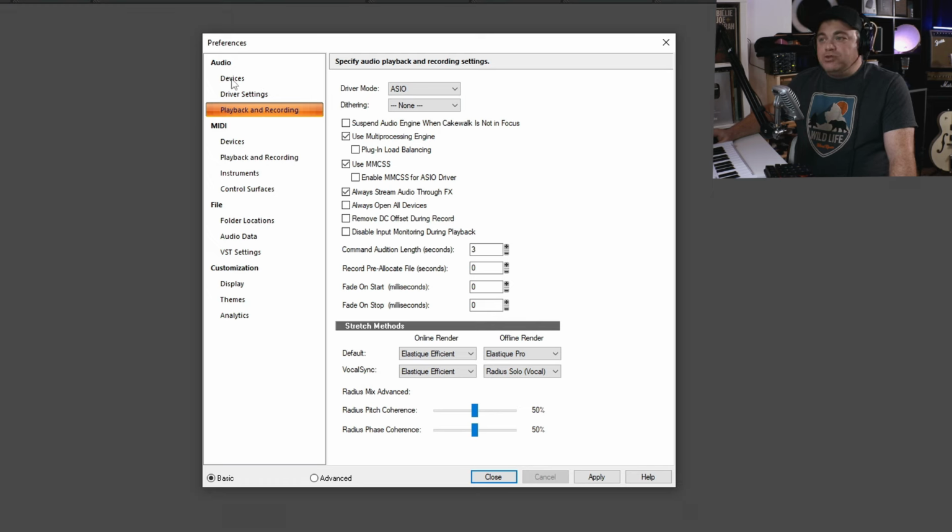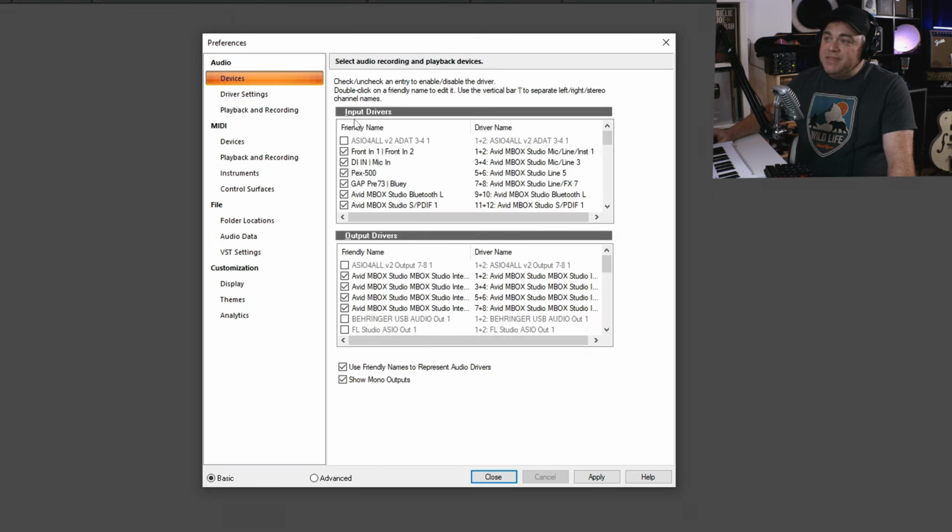Then we want to go up to Devices. And then in this Input Drivers section, you want to make sure all of your inputs are checked. That means they're enabled. Now, my audio interface has a lot of inputs on it. Yours might have 1 or 2 or 3 or 4, whatever. Make sure you check off all of the ones that you have there. And then for your outputs, you want to make sure you have your outputs 1 and 2 checked for sure, because that's your main output. But if you have other outputs and you want to use those, you can check those as well.